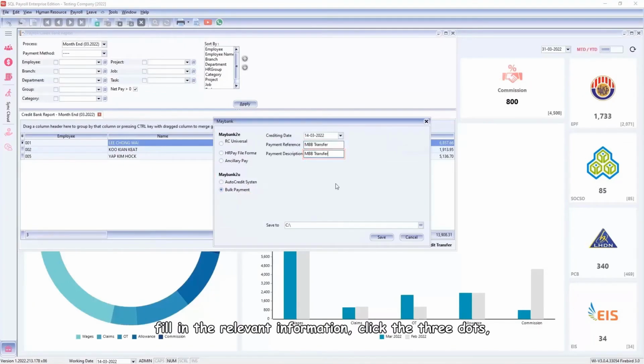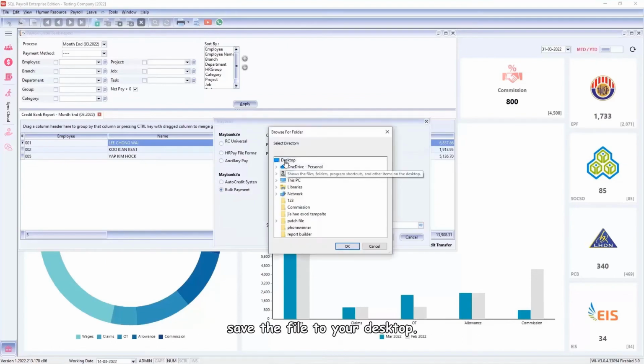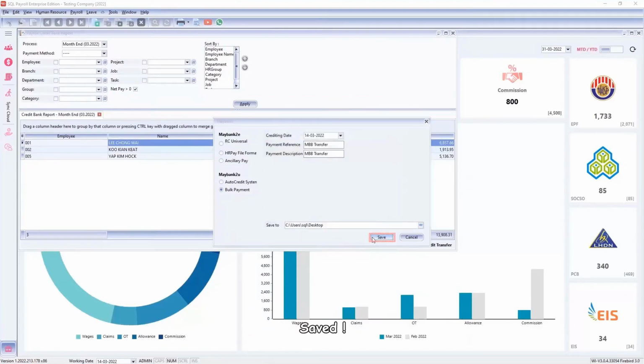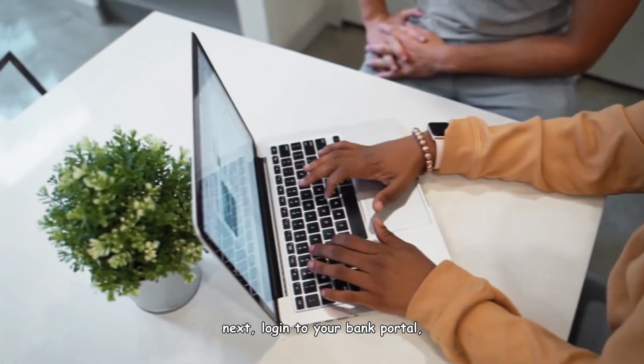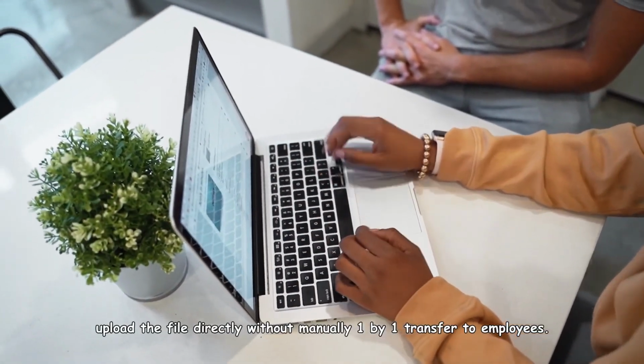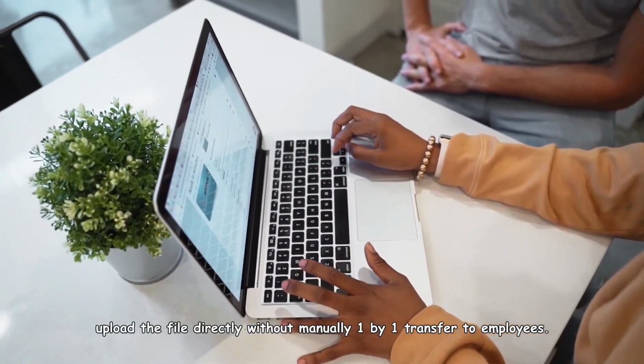Fill in the relevant information. Click the three dots. Save the file to your desktop. Saved. Next, log into your bank portal. Upload the file directly without manually one-by-one transfer to employees.